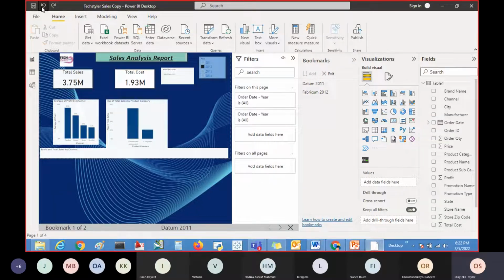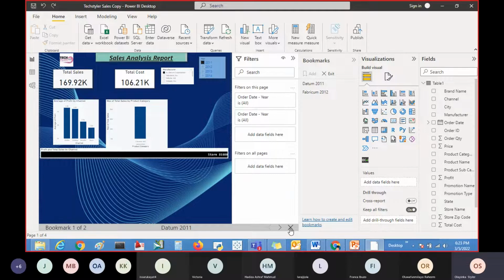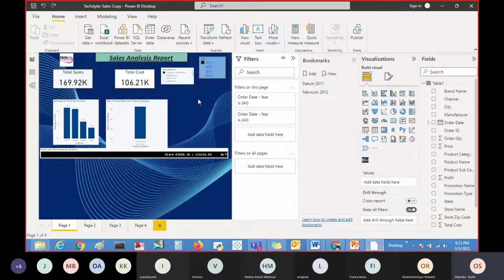Another way you can use it is if you're trying to test something. Instead of deleting this one, I could have just added a new bookmark. Maybe I'm not sure that I want to delete it, I just want to see how it looks. I will save it as a bookmark and then do what I want to do. When I see it, I can revert back to my original report. So that's what bookmarks do for you.